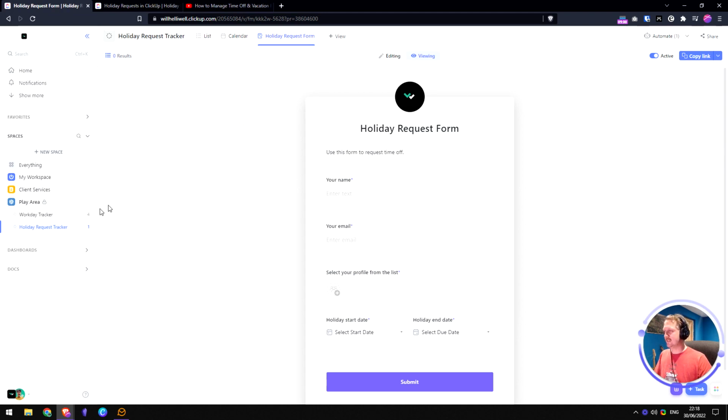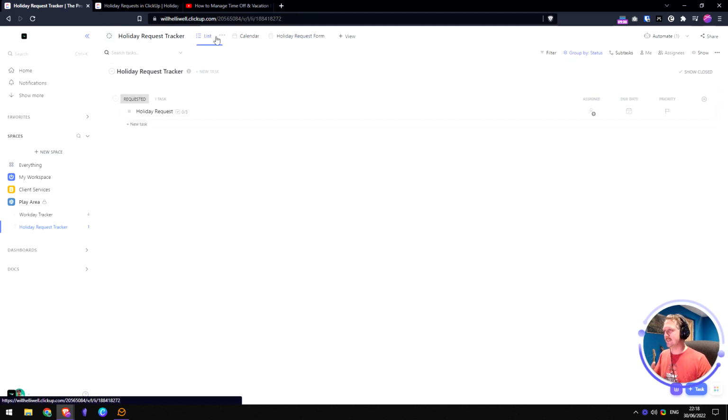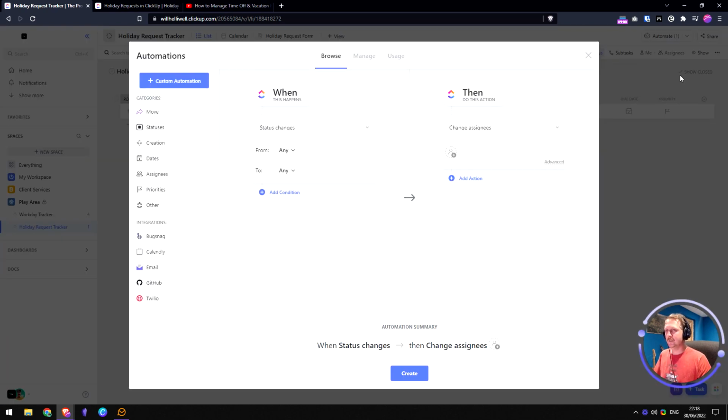So automations are list-based. When I say list-based, I mean this bit over on the left. So you've got the list, calendar, holiday request form. This is all inside the same area here, inside this list. So we've got the automation. We want to set another automation, and we want it to do another email.